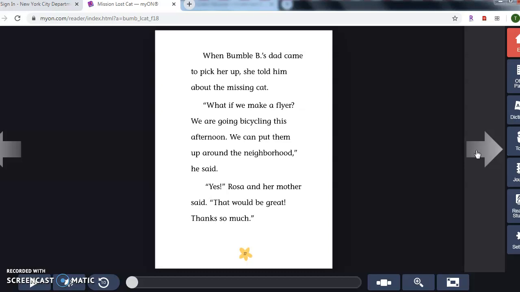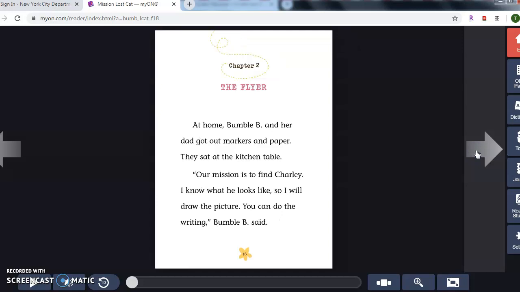Oh, wow. So now this is the second attempt to solve the problem, making flyers and bringing them around the neighborhood. Chapter 2, The Flyer.